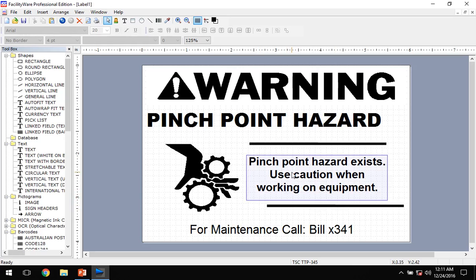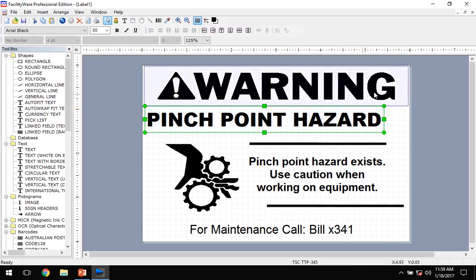So now that we've looked at all the aspects of making a label, let's look at the alignment tools. Now you notice when you click on one of these items, let's click on this one, it highlights it with these green dots around it. And some alignment tools become available up in the menu.